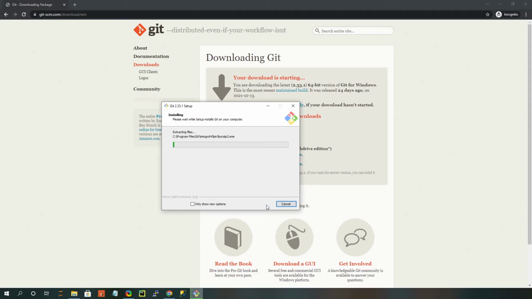So this may take a little while, but because it's kind of a lighter weight program, it won't take too long. It shouldn't take hours to install. So go ahead and take a break if you need to and come back to it.